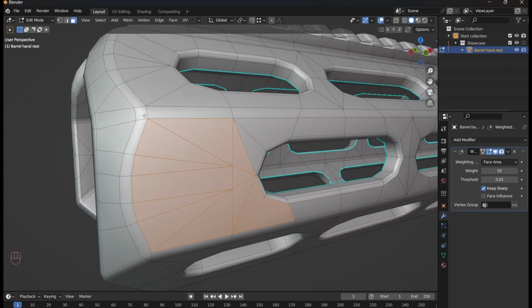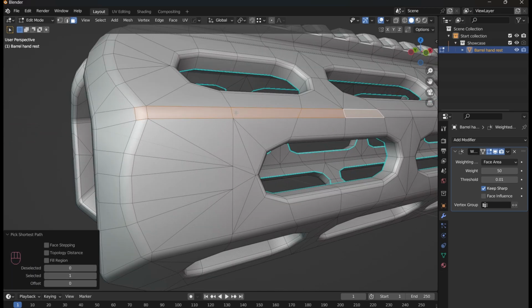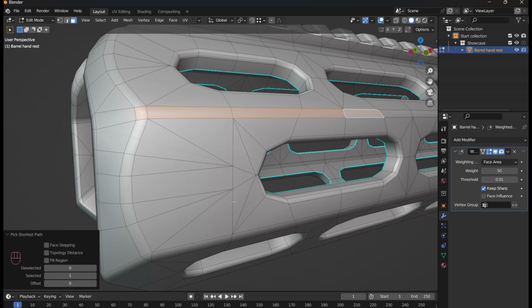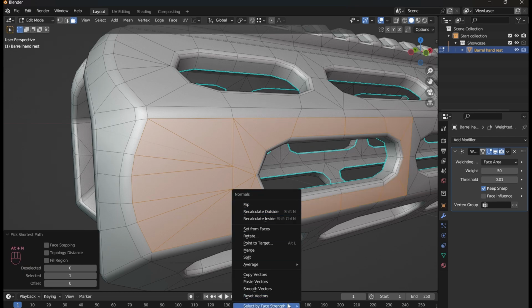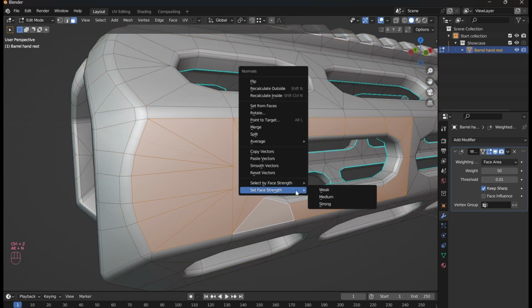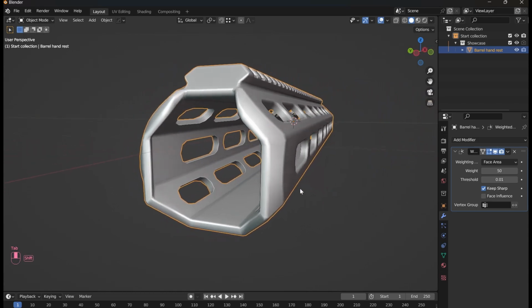Now we can select all of those. I'll just select a few because I already assigned them, but you should select all of your weak edges. Alt N and set face strength to weak, because everything else that you have, like this thing, should be set face strength strong. And now the shading is still the same.